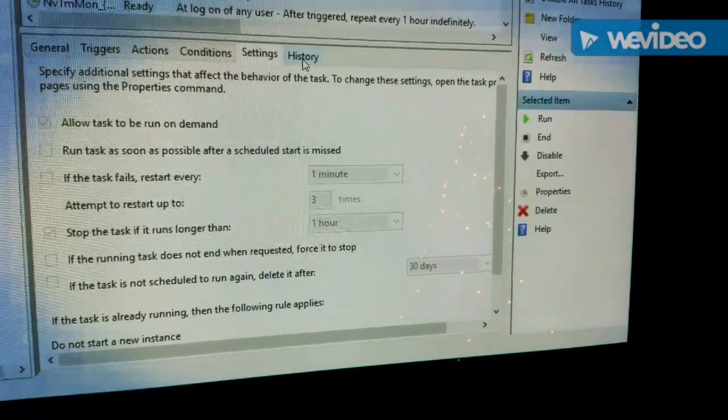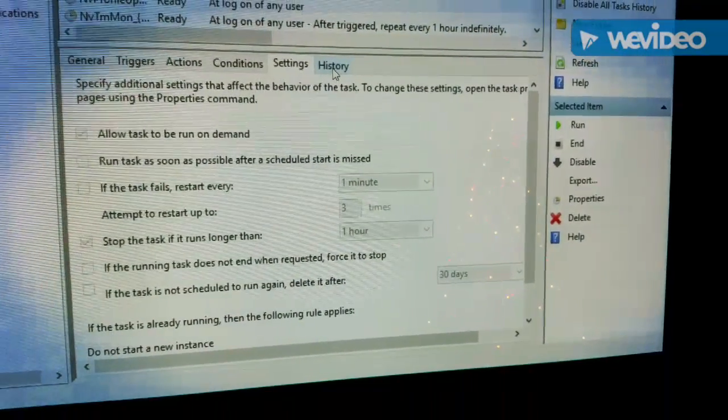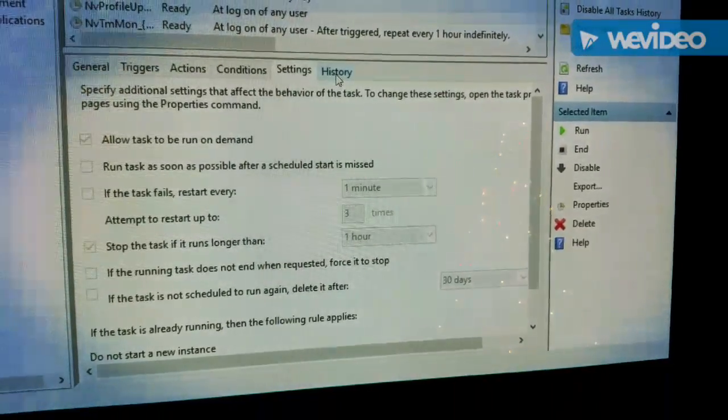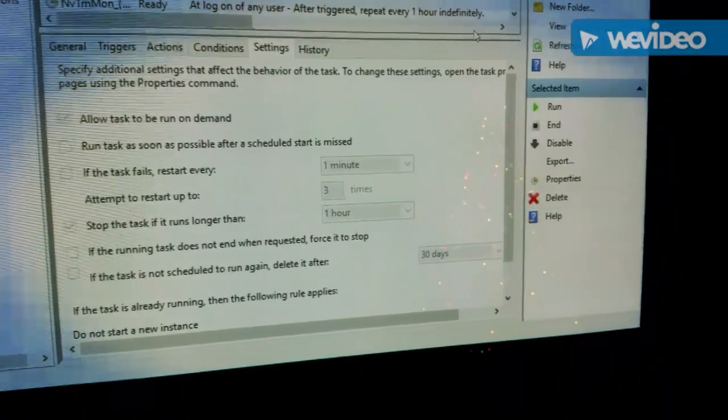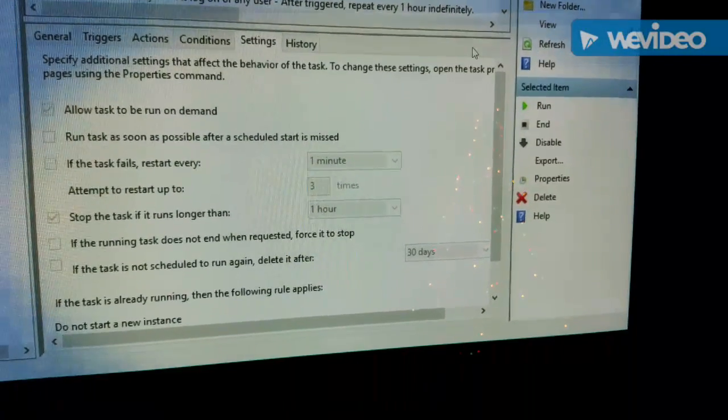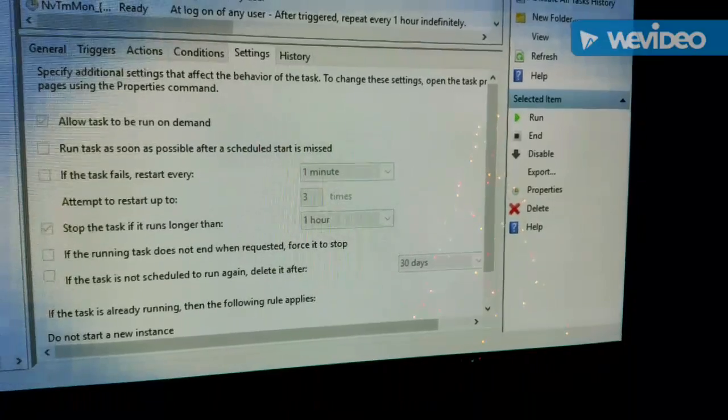And there's a history, which I won't look at, and might be a better idea not to keep the history unless you need it for troubleshooting. So that's how you enable it to run automatically.